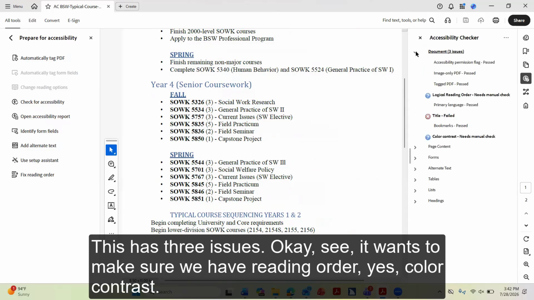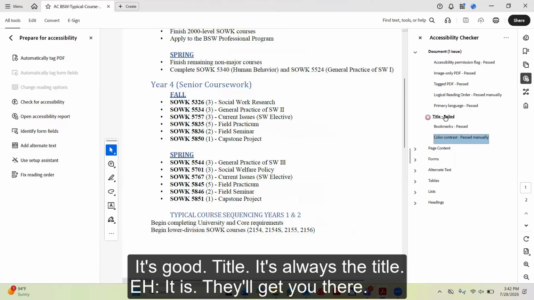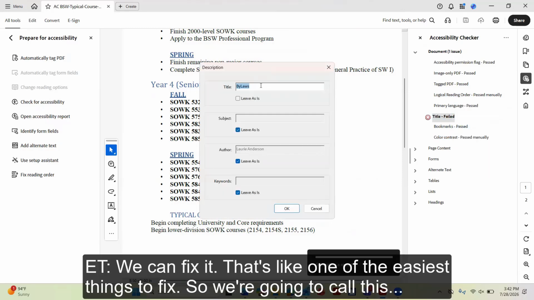No. It says 3 issues. Okay, see, it wants to make sure we have reading order. Yes. We did that. Color contrast, it's good. Title, it's always the title. It is. They'll get you there. We can fix it. That's like one of the easiest things to fix.